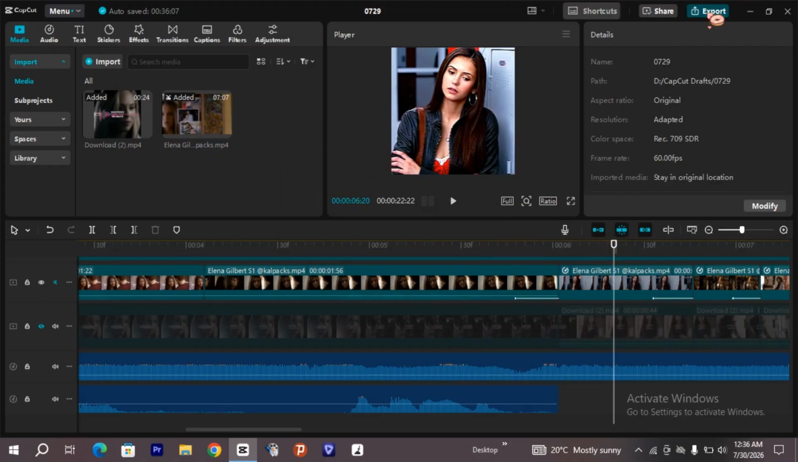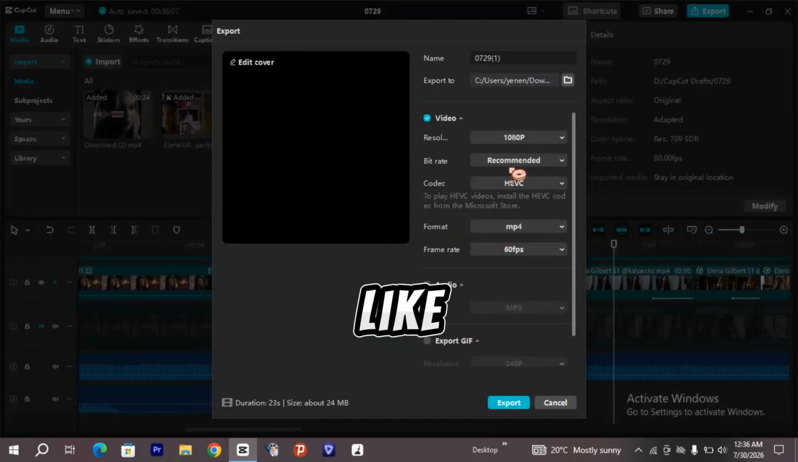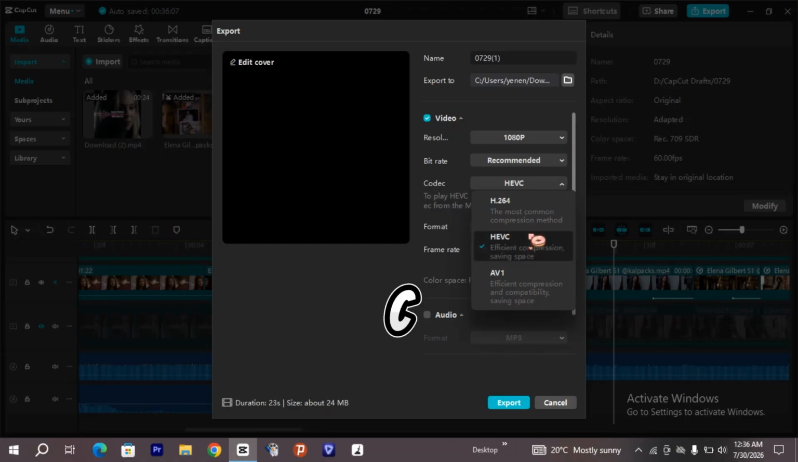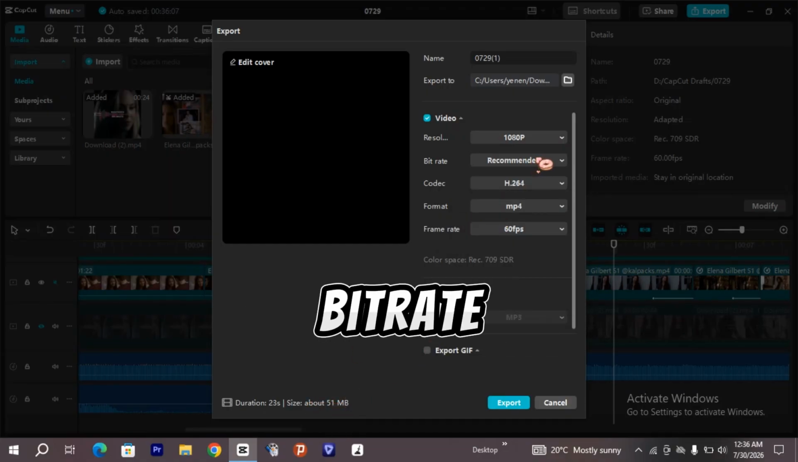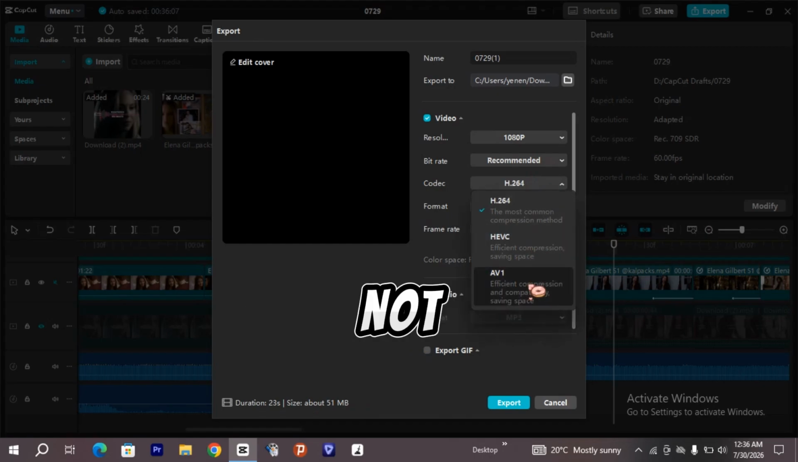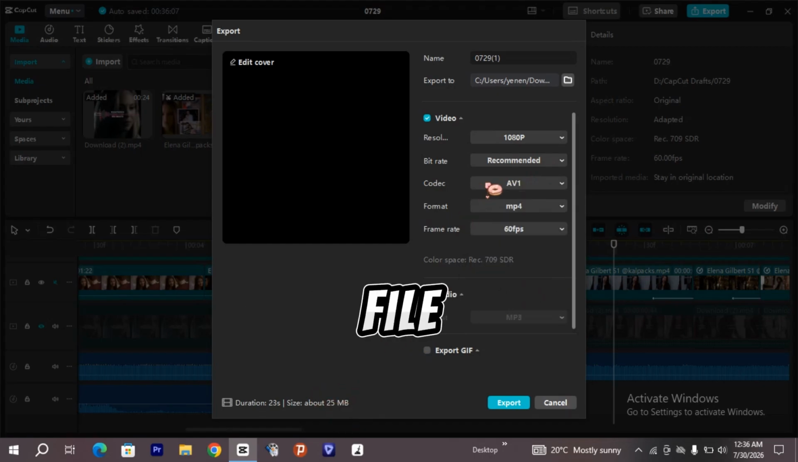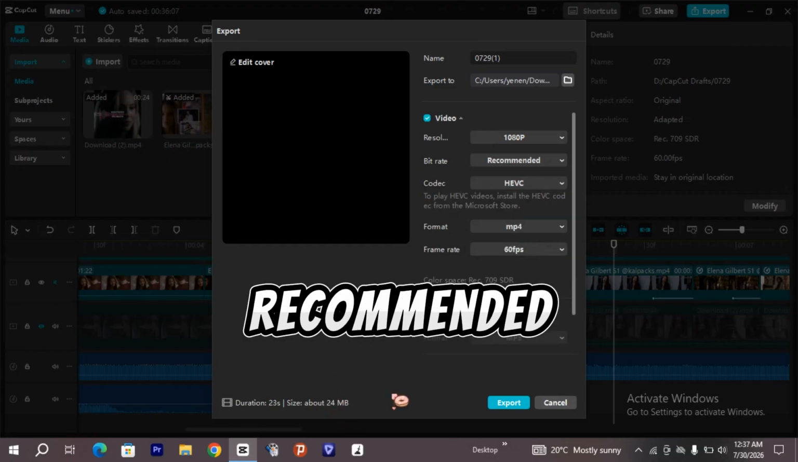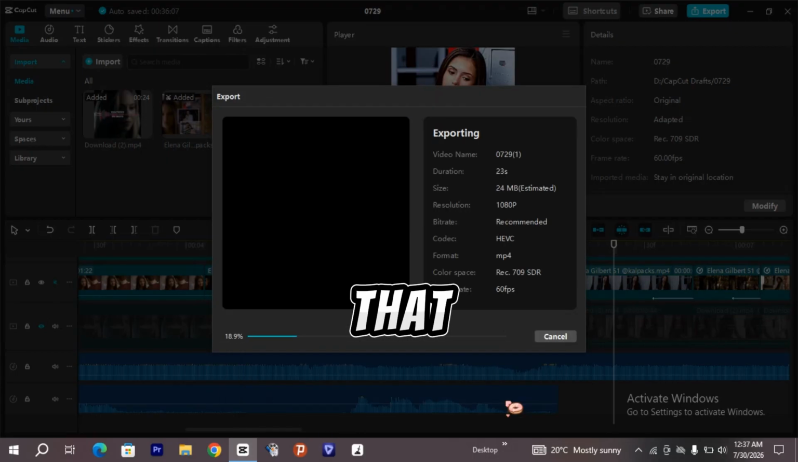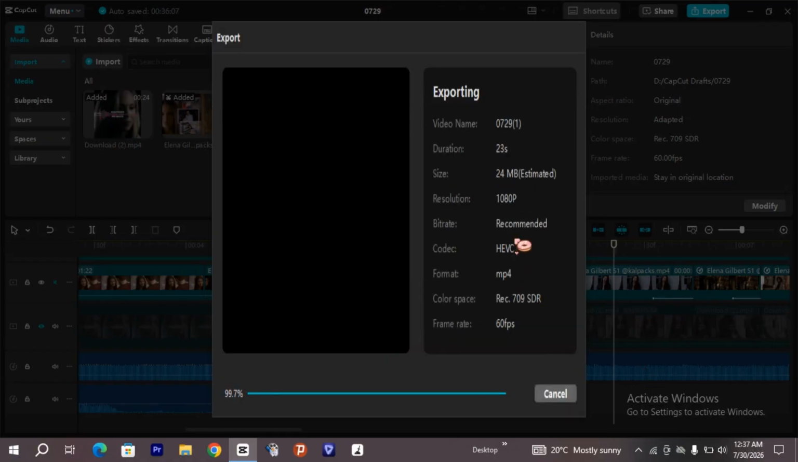Now click export, set up the settings like this. HEVC is more space saving, I recommend that. And for bitrate, set it to recommended, not higher, because it makes the file size bigger. After you finish that, click export and wait for it to finish.